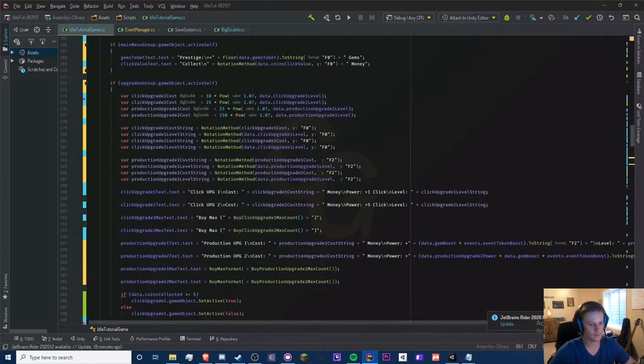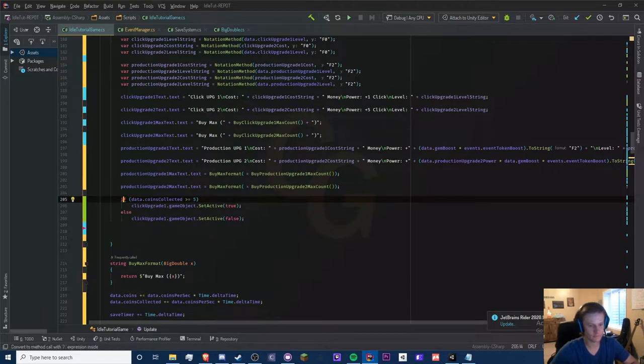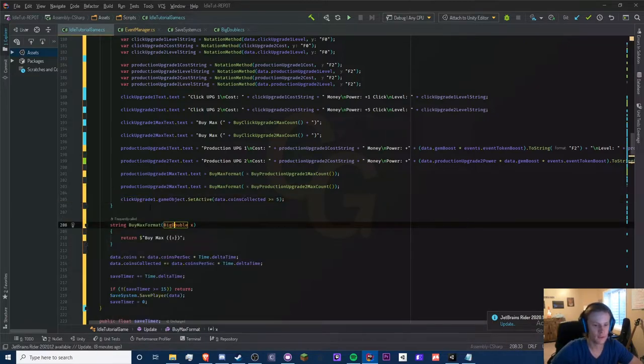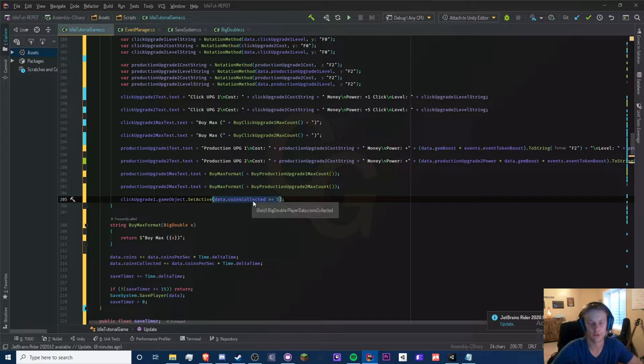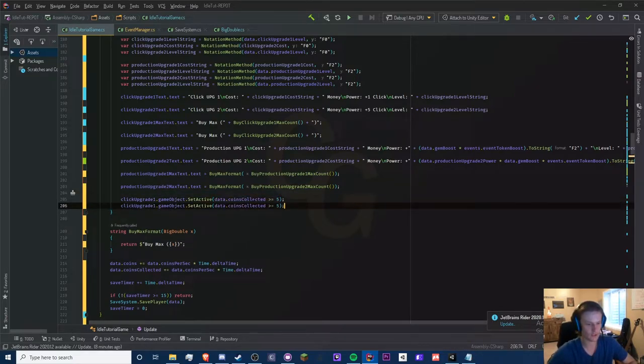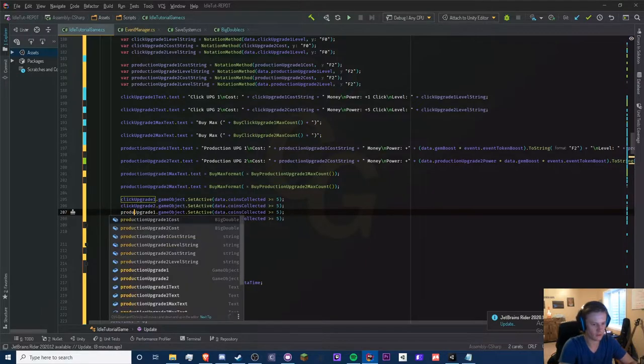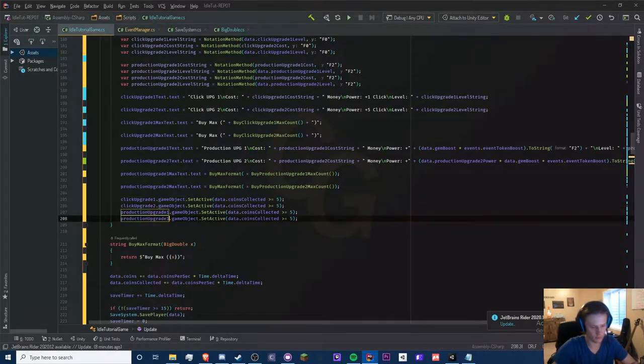Okay, so back to here. Also, we can convert this to a question mark operator, which we'll do. So we'll do clickUpgrade.gameObject.setActive, and then inside, it's basically like an if statement, which is either true or false: coins collected greater or equal than 5, true or false. And this is pretty easy. We could just copy and paste that for the rest: click upgrade 2, production upgrade 1 and 2.